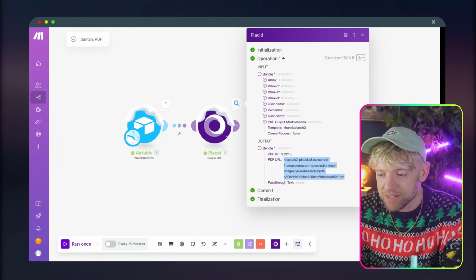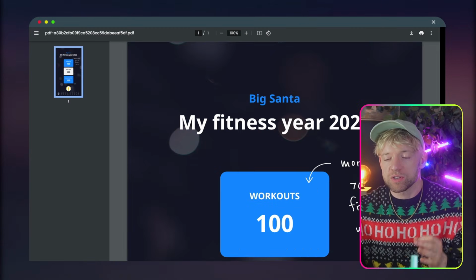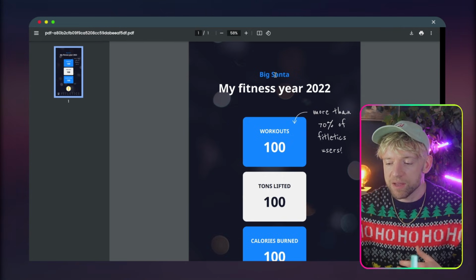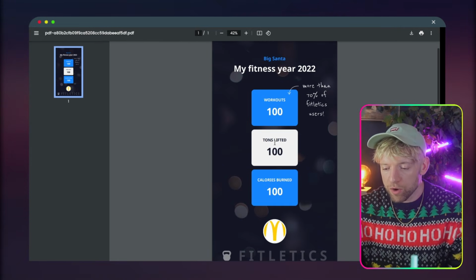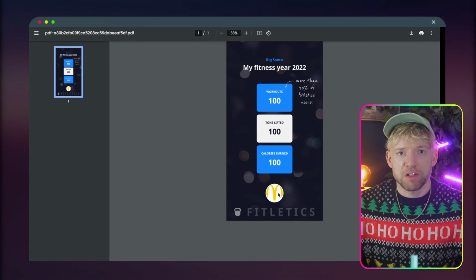Are you ready for this? Okay, now check this out. I'm going to come over. I enter it in. Now, if it's done its job properly, we should see, look at this, guys. Big Santa, 100, 100, 100, and the McDonald's logo. That's how flipping epic this is.